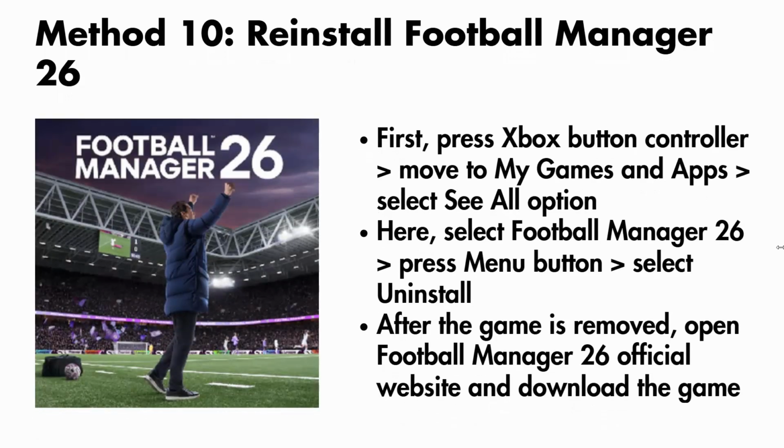Next is to reinstall Football Manager 26. For that, press the Xbox button on the controller, then move to My Games and Apps, then select the See All option. Here select Football Manager 26, then press the menu button and then select the Uninstall option. After the game is removed, open the Football Manager 26 official website and then download the game once again and then check if the problem is fixed or not.